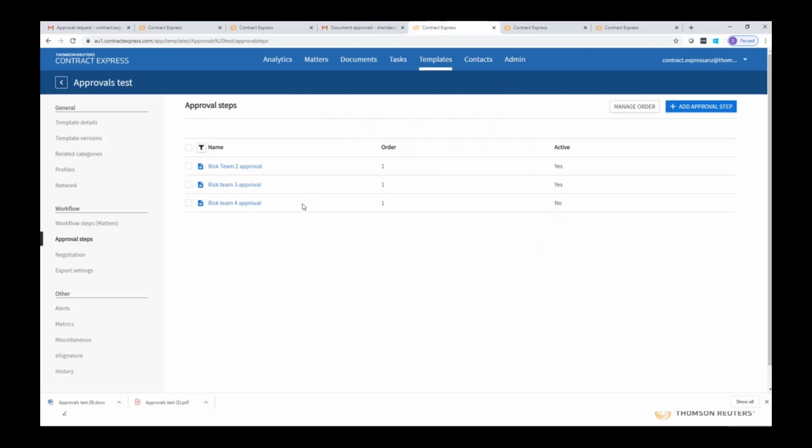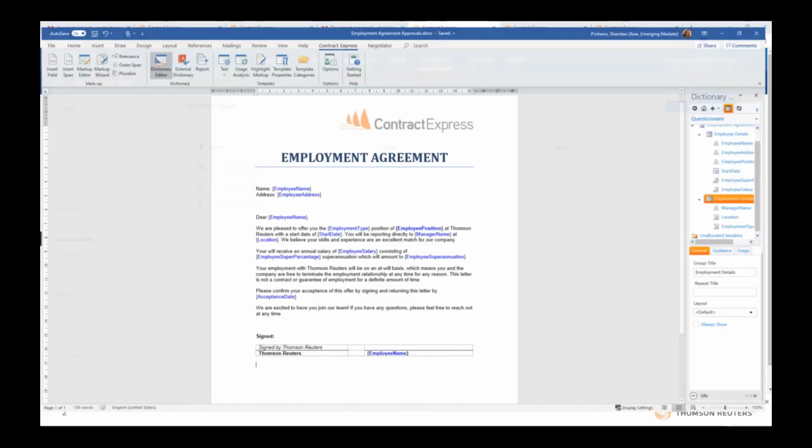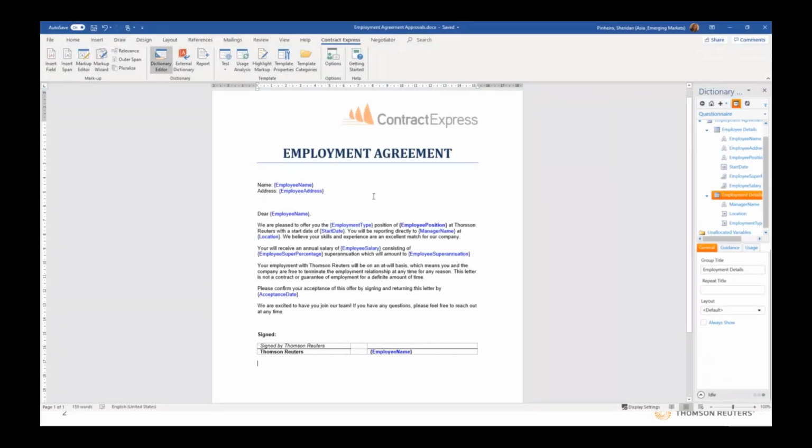I'm going to now move on to demonstrate my second approval process using different options. This time I'm using a one-page employment agreement template, and our approval process will need to go to a particular HR manager based on the employment type selected by the user and the employee's income amount.